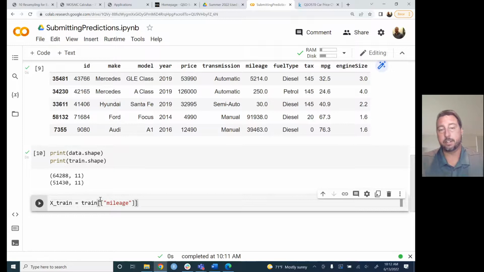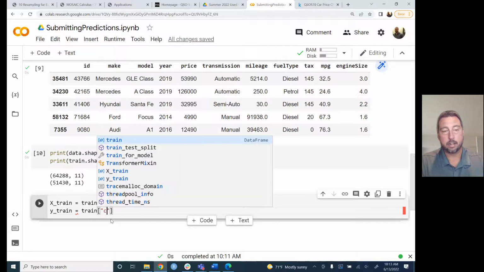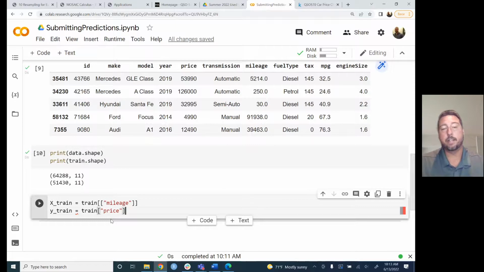That will be the sole predictor that my model is going to use. So I'm going to set XTrain to be a data frame containing all of the records in the training data, but only containing the mileage column. So again, I'm ignoring all of the other available predictors. You should not do that. That's a bad choice. And the thing that I want to predict here is price.